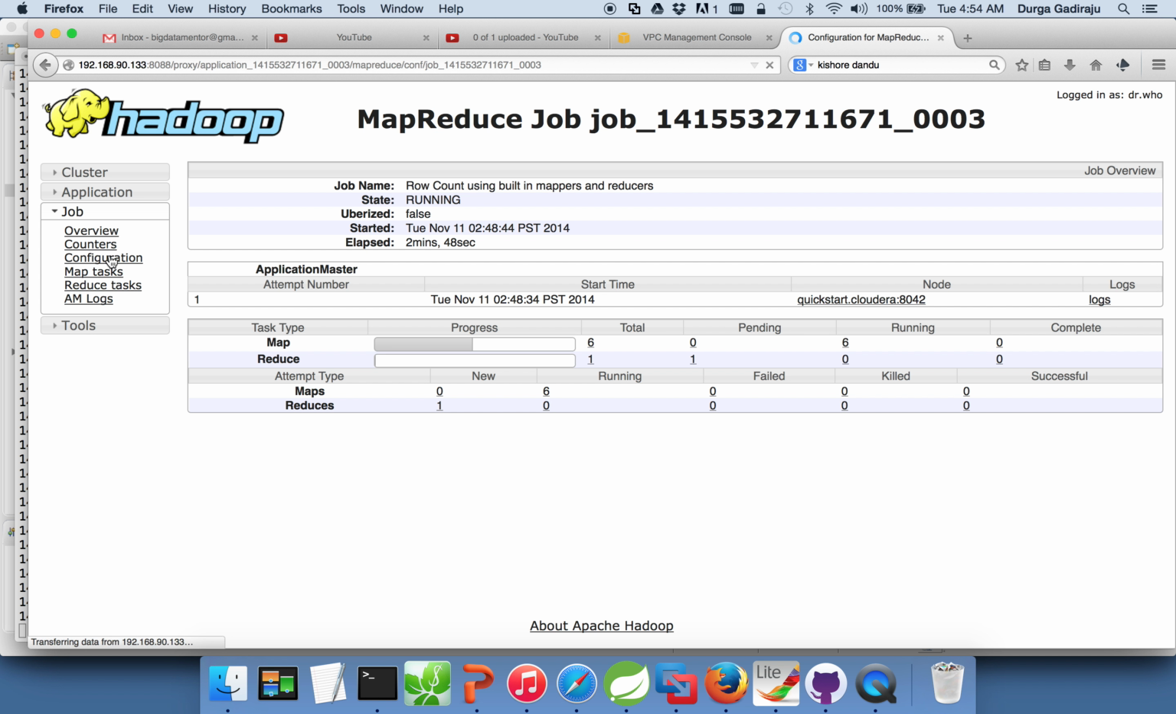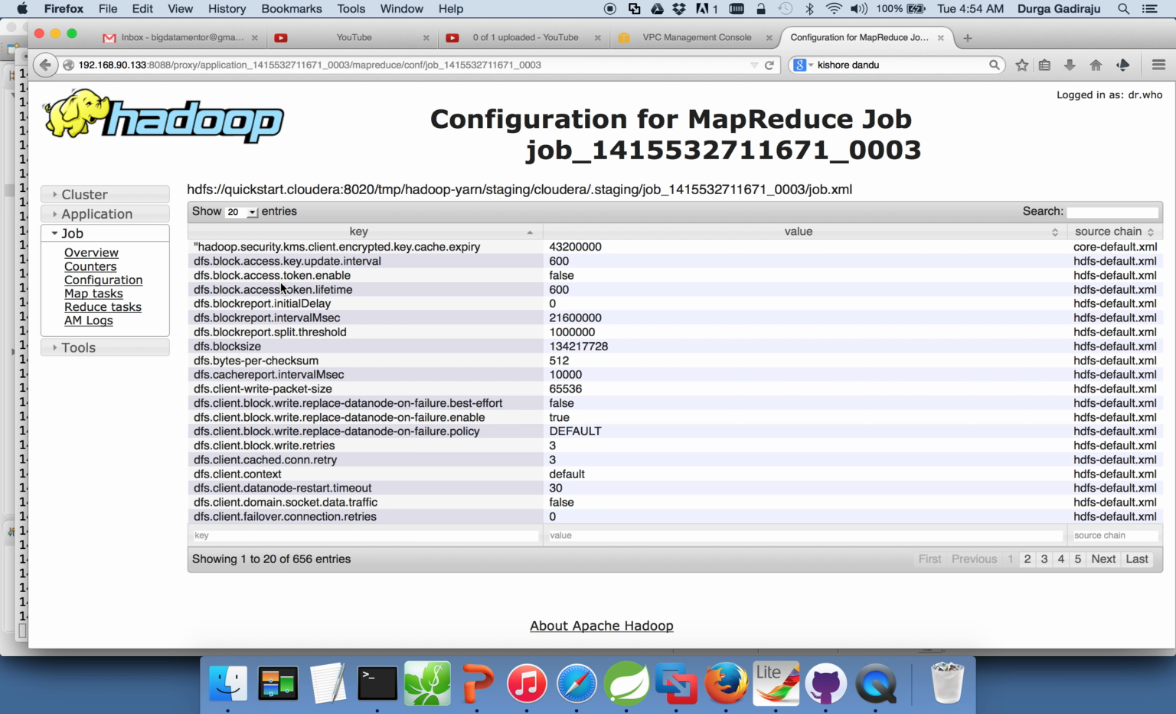If you click on configuration of the program, it will display all the configurations that are effective at runtime. As any software, Hadoop also comes with a bunch of parameters, and if you become a little bit advanced programmer in MapReduce, you can search those parameters from here and make sure the parameters are same as what you are expecting.